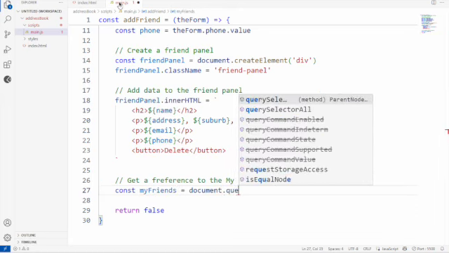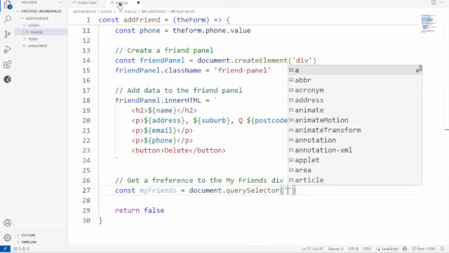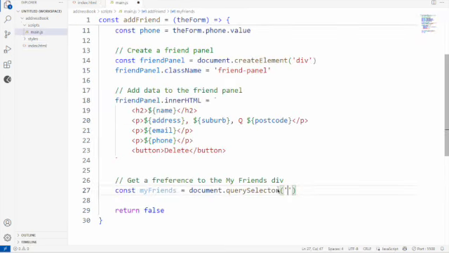document dot query selector, I'll explain that in a second. And we're going to put something in there to say what we're selecting. Now this is the new way to grab from the document, this being the document of course, specific things. And we can use any selector we like. For instance, if I want to grab a reference to the form, I can just say form. I could have done that instead of passing the form across. If I want to get a reference to the whole body of it, I could use the body tag. If I want to get a reference to something that has a class of friend panel, I could do dot friend panel.